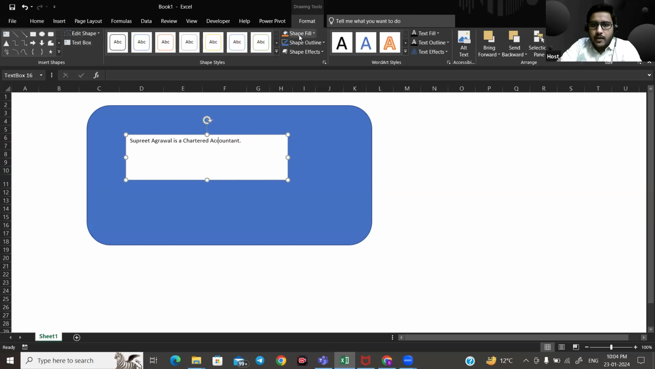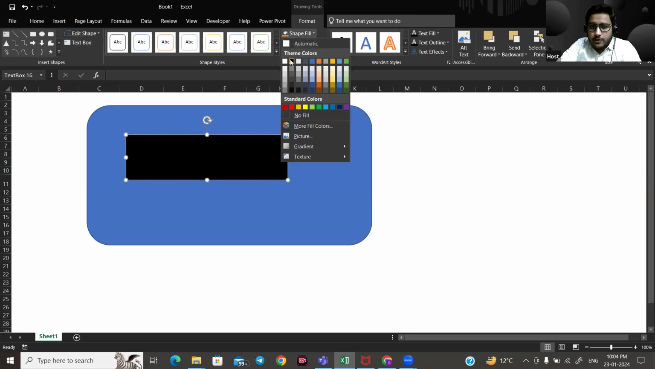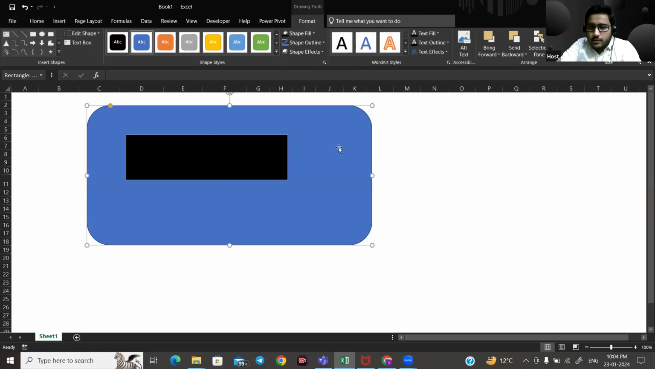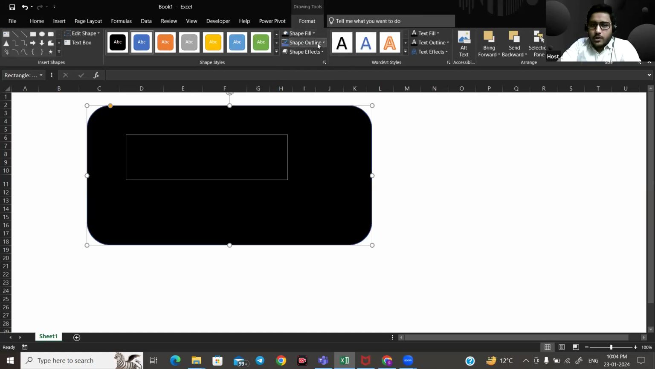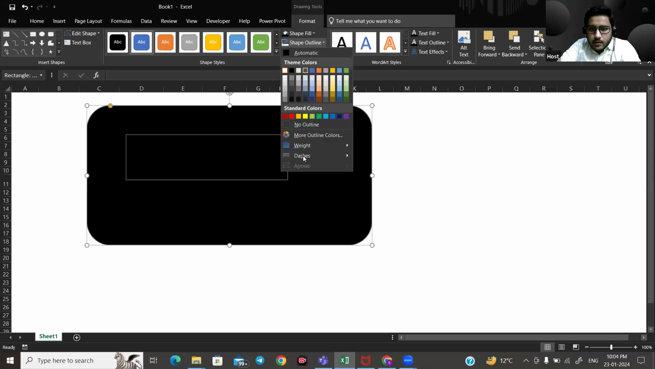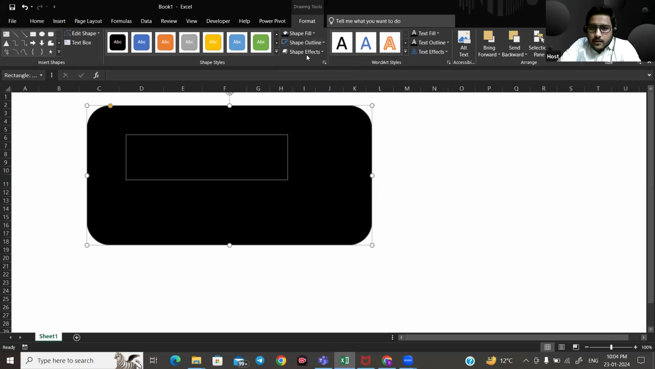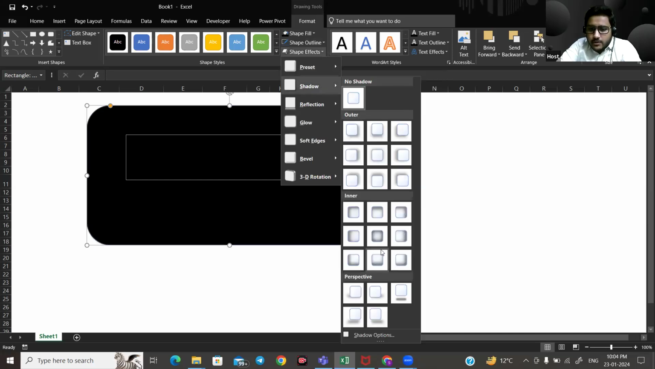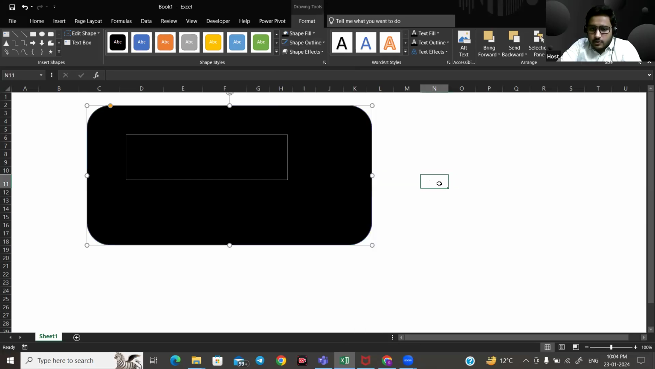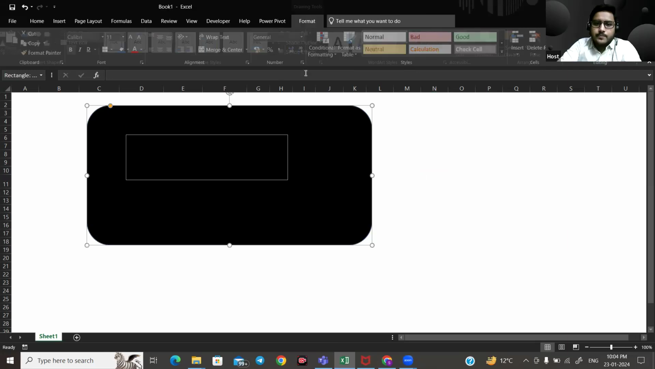Then shape fill. You can fill the color also. See, you can fill the colors also. You can outline also. See, you can provide an outline also. Then you can do the animations also here. That is one thing.